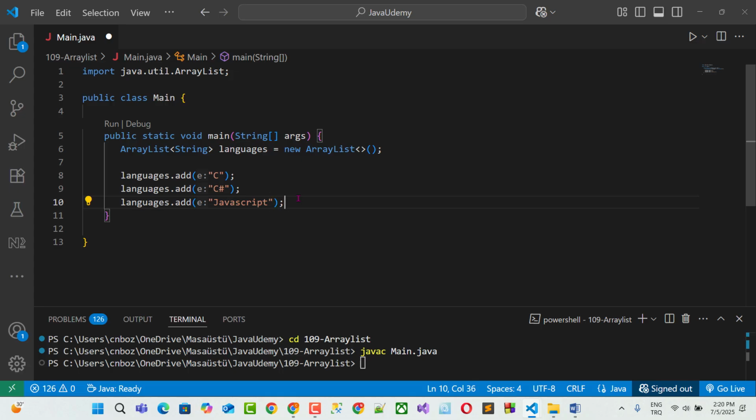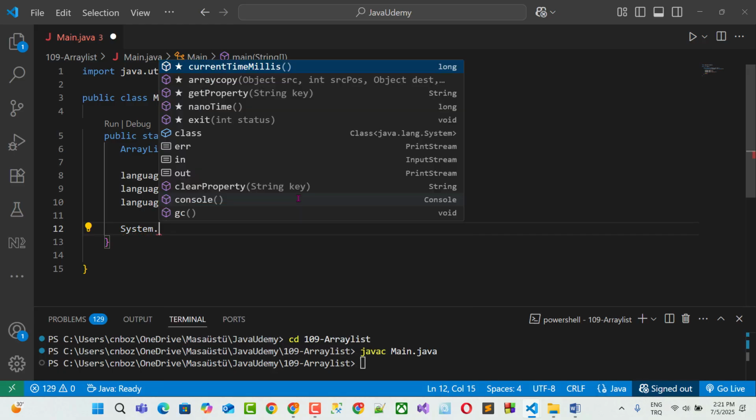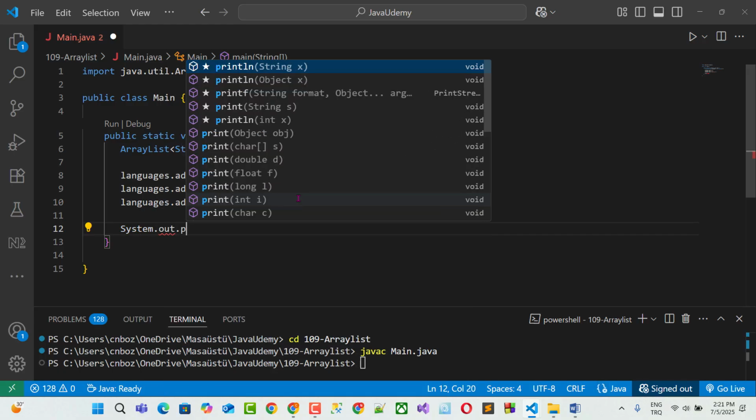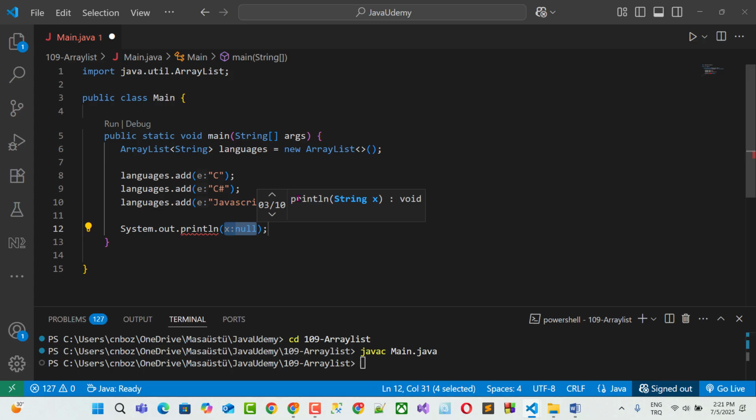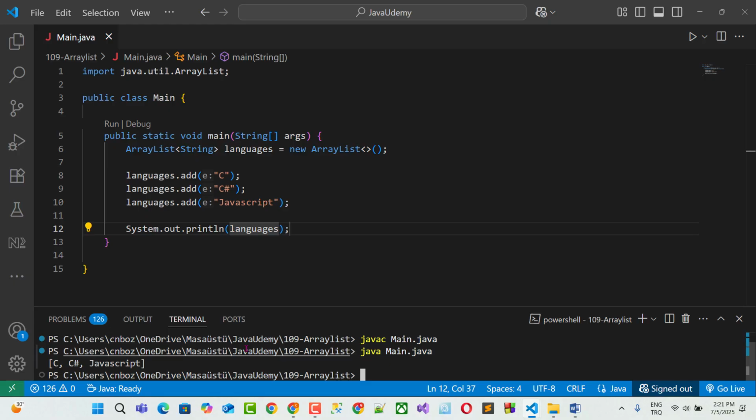If I want to print it, how can I do that? I use System.out.println. So I give my ArrayList name inside the parentheses. So I gave it. Let's run it by using java Main.java. You see C, C#, and JavaScript, which is my ArrayList.